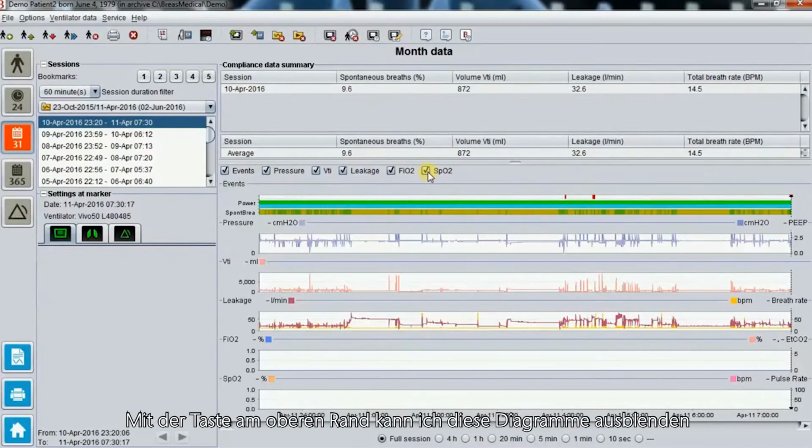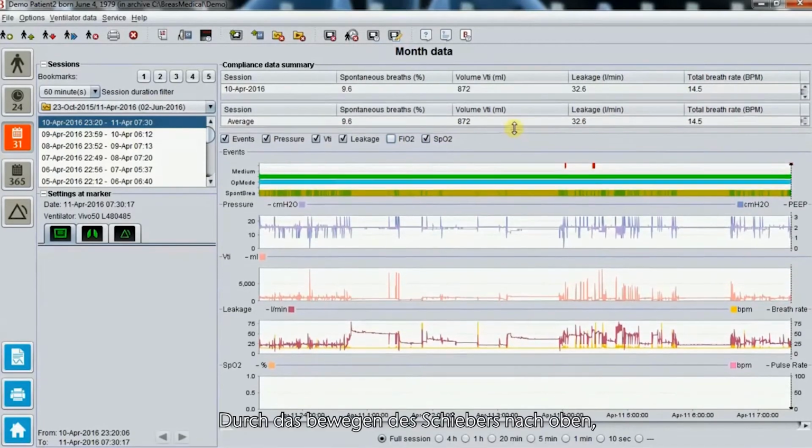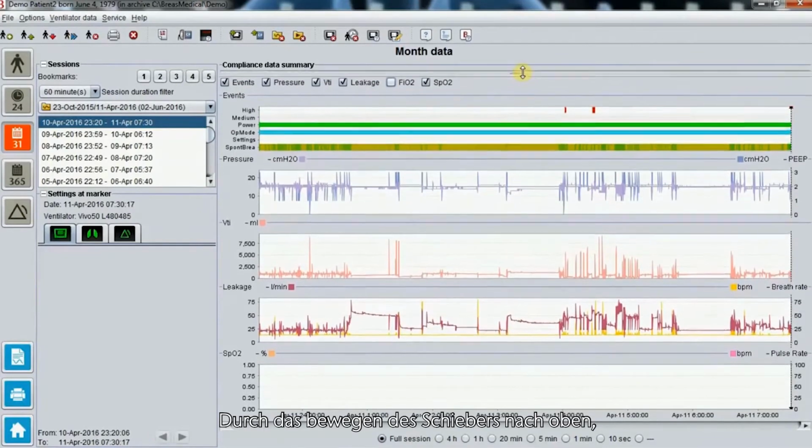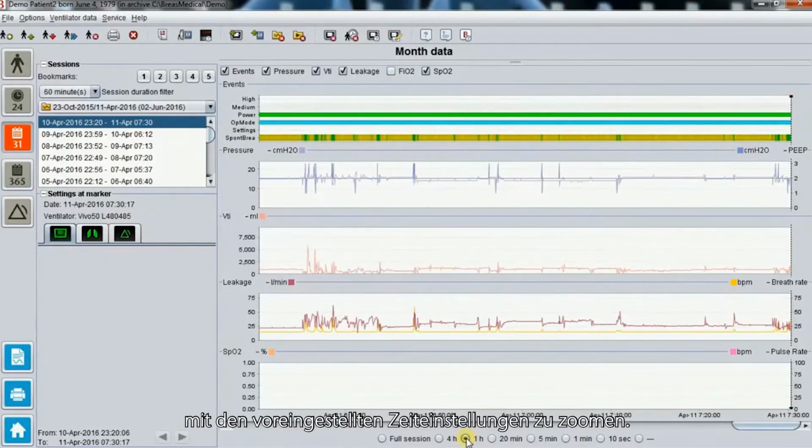With the buttons on the top, I can hide these graphs and only display the ones that contain useful data. By moving the slider upwards, I can improve the view of the graphs. As in all views, it's possible to zoom by using the preset time settings, or by a manual selection of the time period you want to focus on.